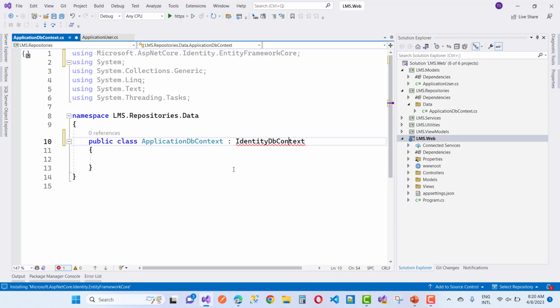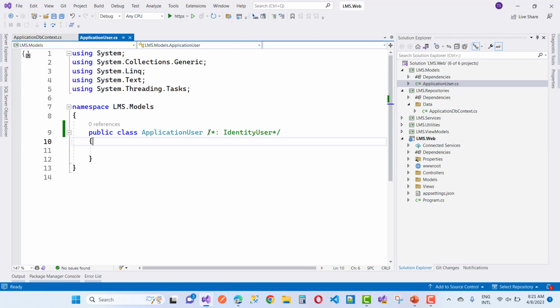If you want to know about Entity Framework Core, the DbContext class is a key class that enables you to interact with the database. It represents a session with the database and allows you to perform various database operations such as querying, inserting, updating, and deleting data. So this is the ApplicationDbContext class we are going to use here.